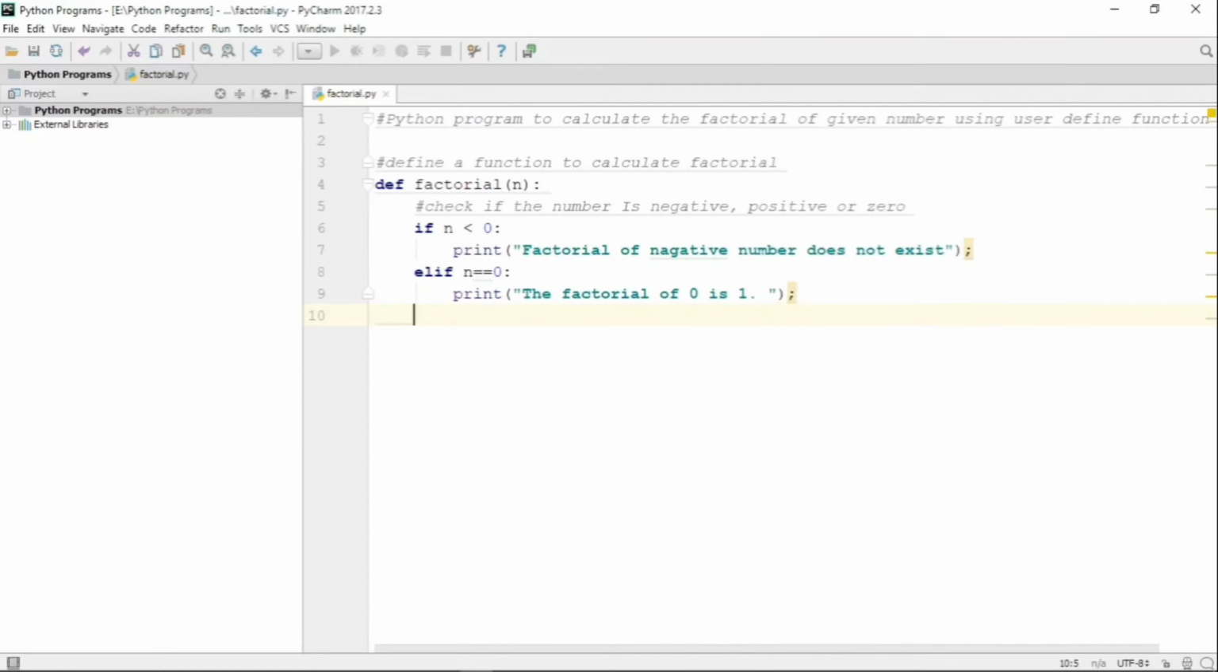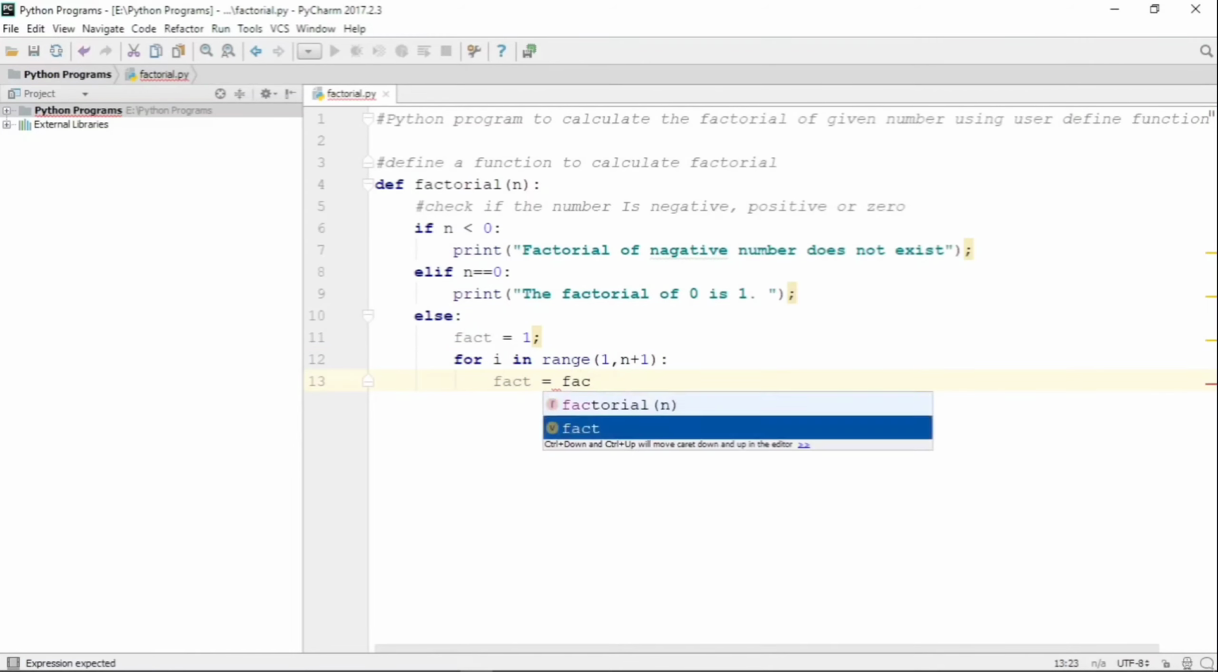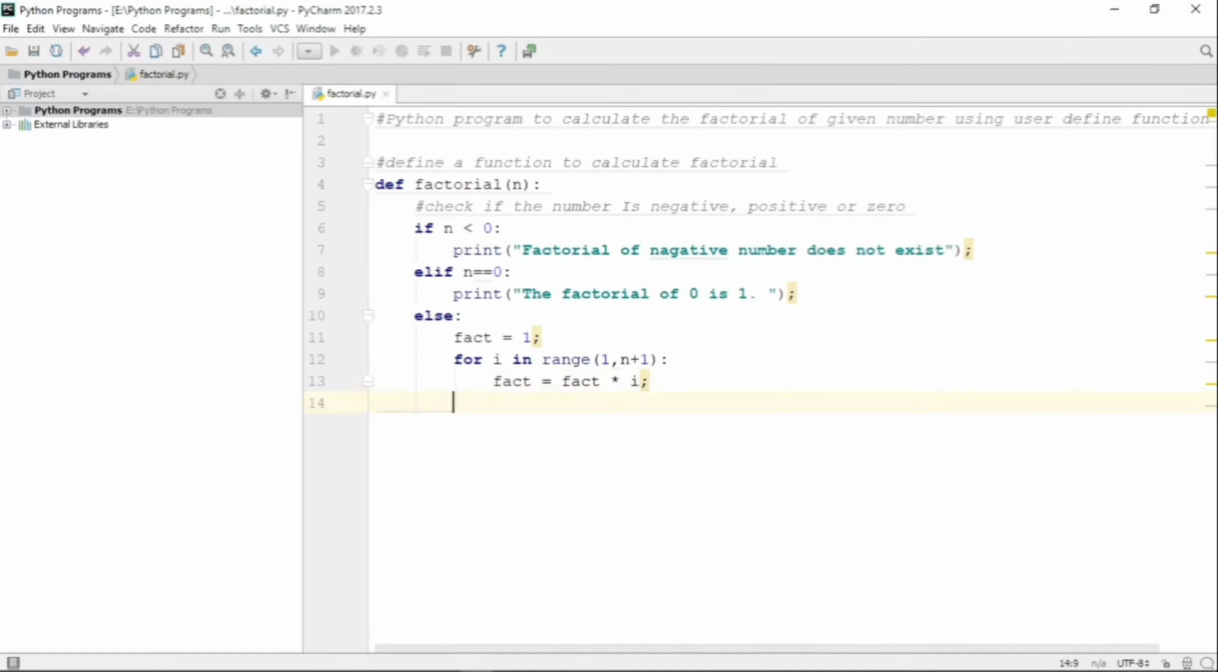Then we are checking for n equal to 0. So if my n is equal to 0, then we know that the factorial of number 0 is 1. So we are just straight away printing the message that the factorial of 0 is 1. Now we will check for the else part, that is the positive number. So for positive number, what we are doing is we are actually calculating the factorial.